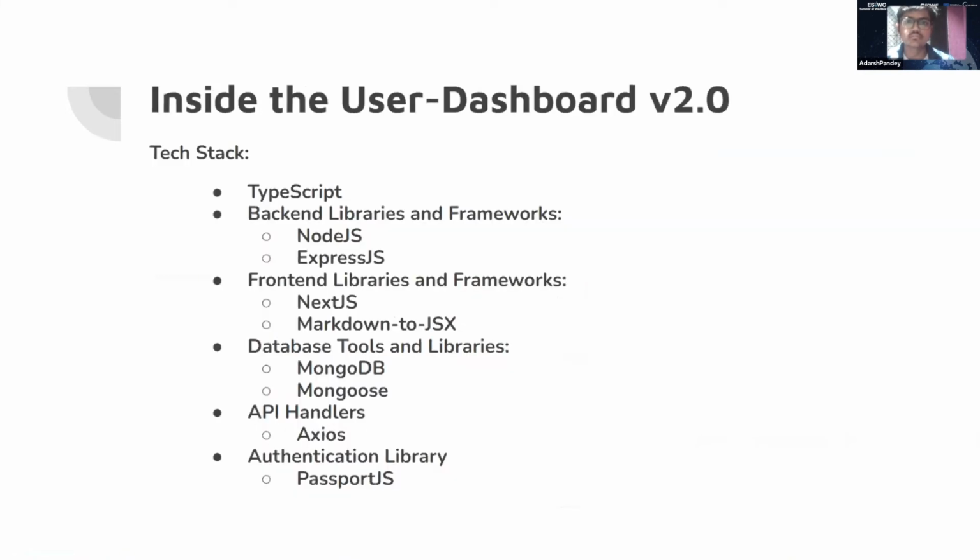And the tech stack of the user dashboard v2.0 is largely the same as v1.0. It's based on TypeScript language. The backend libraries are Node.js and Express.js. Frontend libraries are Next.js and Markdown to JSX converter. Database tools are MongoDB and Mongoose to make API calls to MongoDB. For API handlers, we are using Axios. And for authentication, we are using Passport.js.